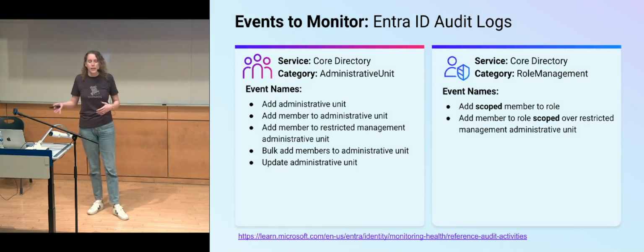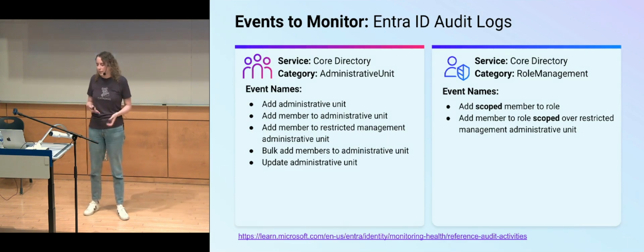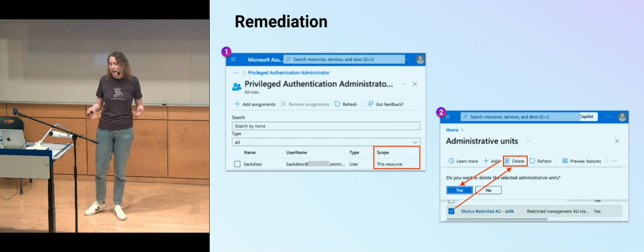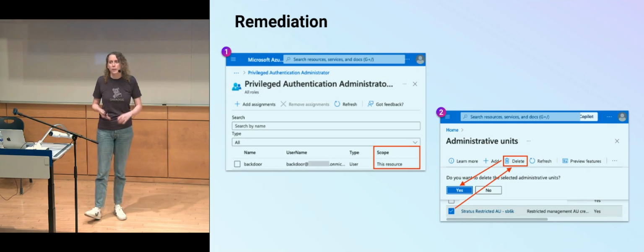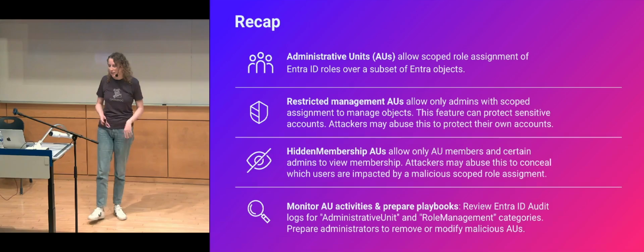So it's really important to pay attention to word changes like this, where your current detections might be missing something. In order to remediate this kind of scenario, once you have the right people, right, global admin, privileged role admin, it's pretty easy to clean up: delete the administrative unit. There'll be a little bit of a wait, but then the users will go back to normal, and you can go on with containing evil and getting on with your day.